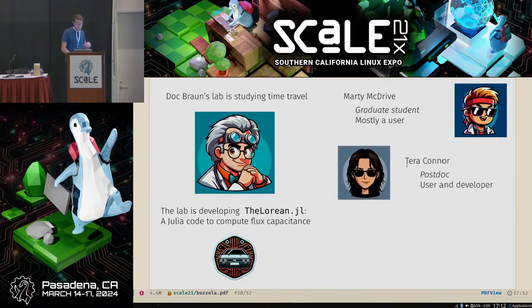Then in the same lab, we have Tara Connor, who's a postdoc. Tara already has some experience with time travel. They are already experienced with DeLorean as well, so they will be developing and extending this code to new heights, trying to really push what we can do with DeLorean. And in all of this, Tara also has their own scientific agenda, so they're going to use this code for science. And I hope you can see, if you have ever been exposed to an academic environment, that these are very common people that you find in labs or research groups.